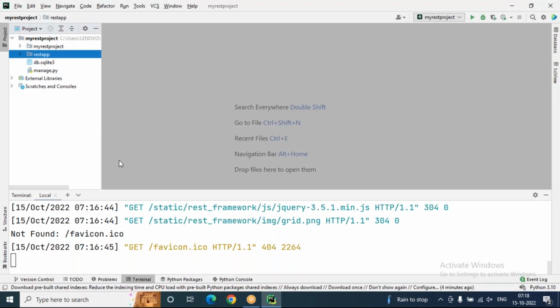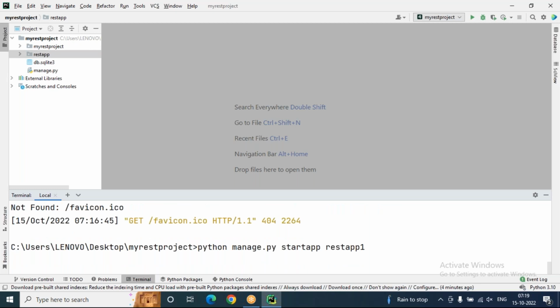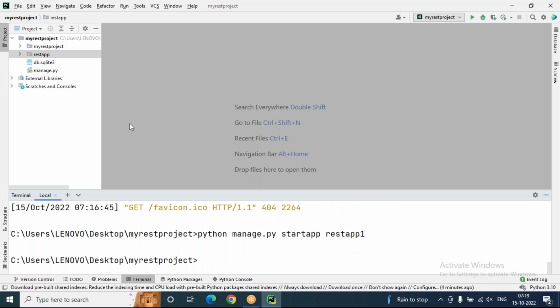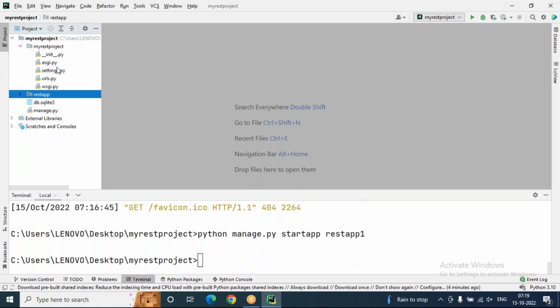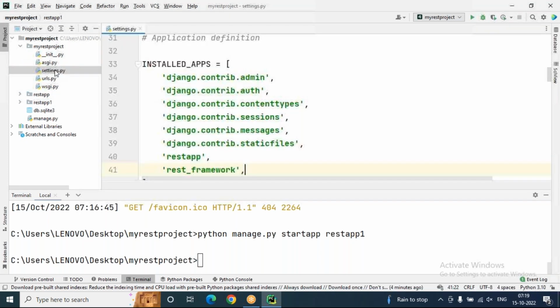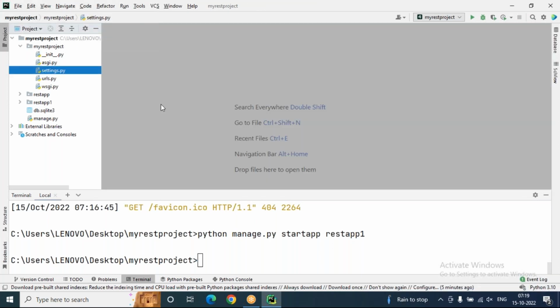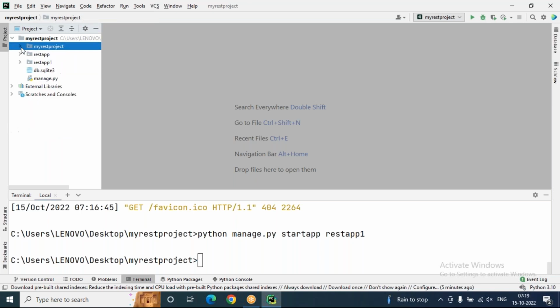First, let's create one application called REST app 1. How to create an application, you know that: python manage.py startapp restapp1. So this is a new application. Now we have to include this application in settings.py immediately. You can see restapp1 is available here. Let's go to settings.py and include restapp1 here. Let's close this.